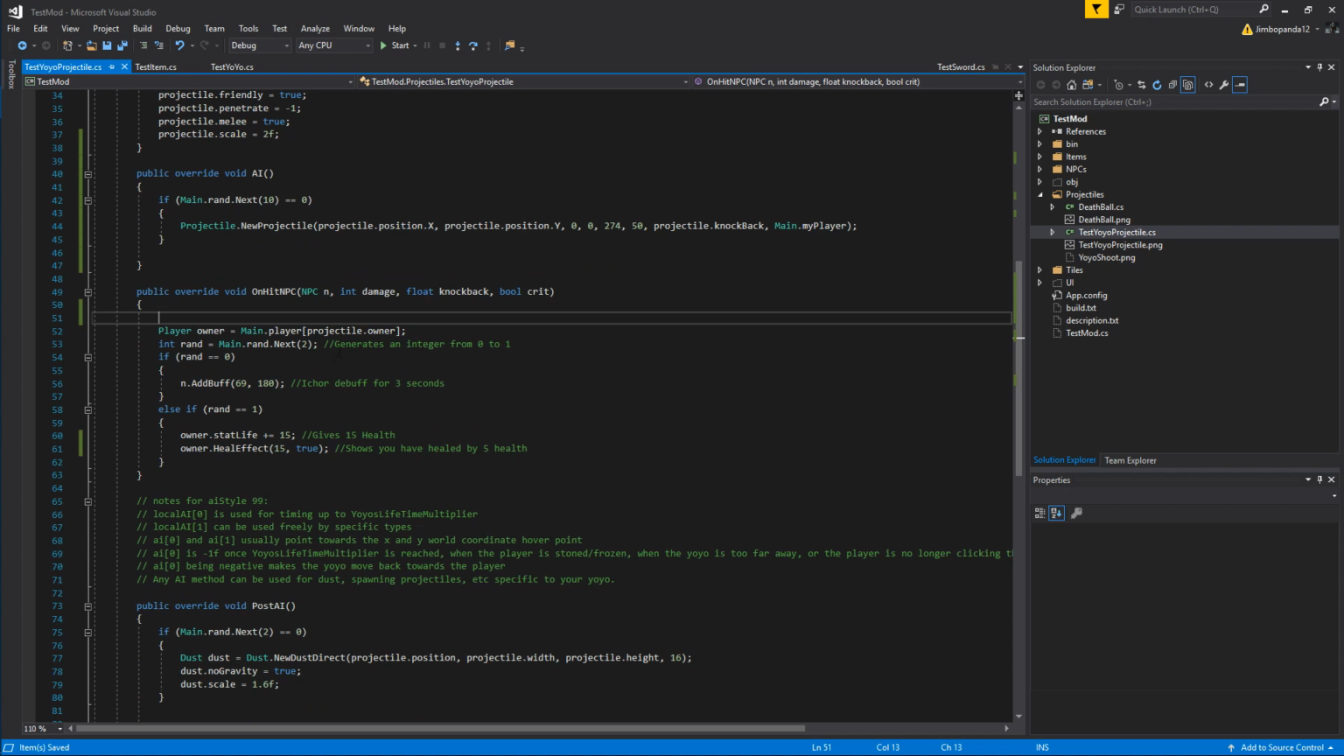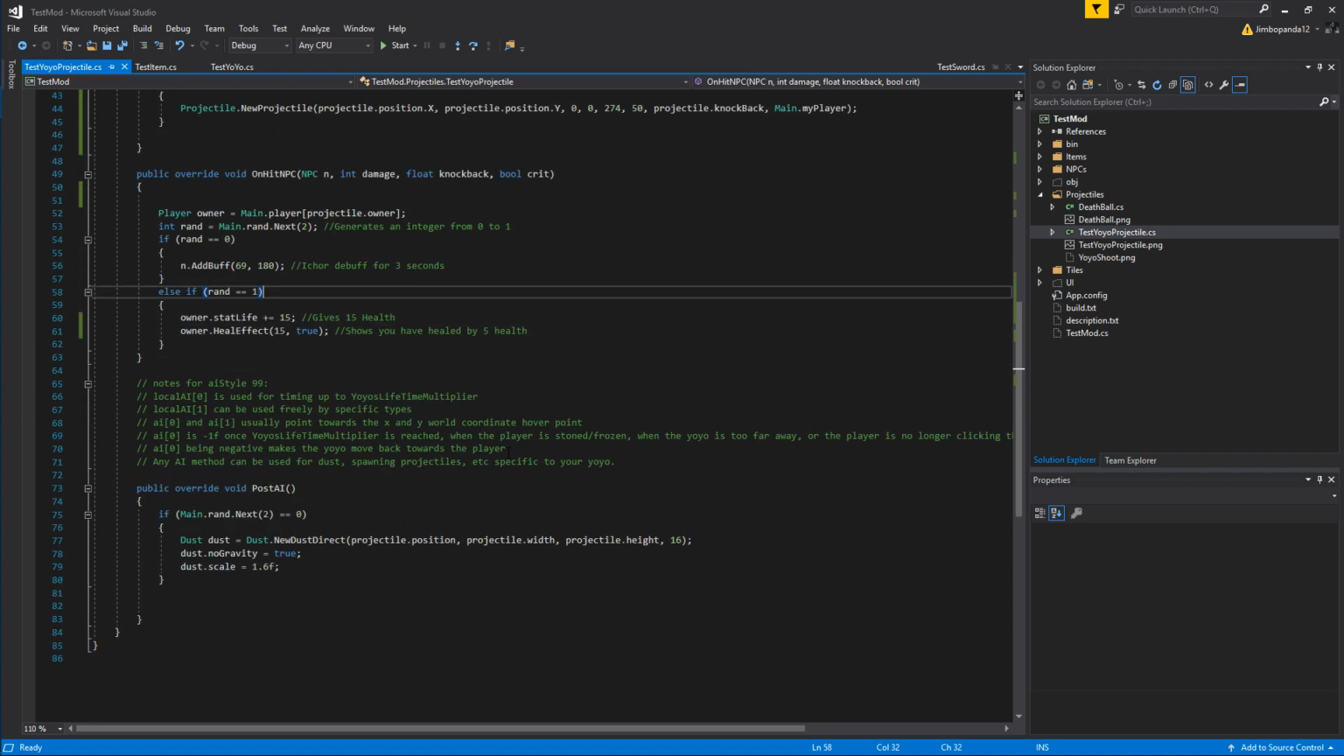Down here we have Override Void on hit NPC, so what the projectile will do if it hits something or someone. So again here this is just defining to make sure that it's the person's projectile that the yo-yo has used. Here again we are generating a random integer from 0 to 1. You can change that value to make it bigger. So if the result of this random integer is 0, it will add iCore, but if it is 1, it will heal you 15, and then this owner.heal effect shows those green numbers that appear above the player's head. Again, I did get this from external means, especially this code, but I will link that in the description below so you can use it for yourself and adapt it and change it if you want.